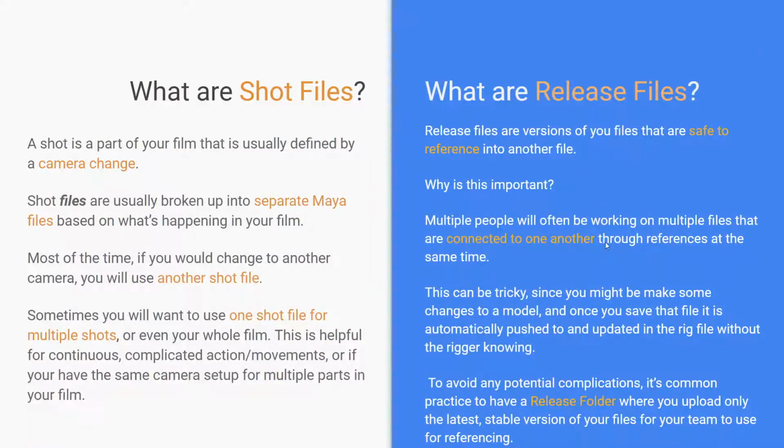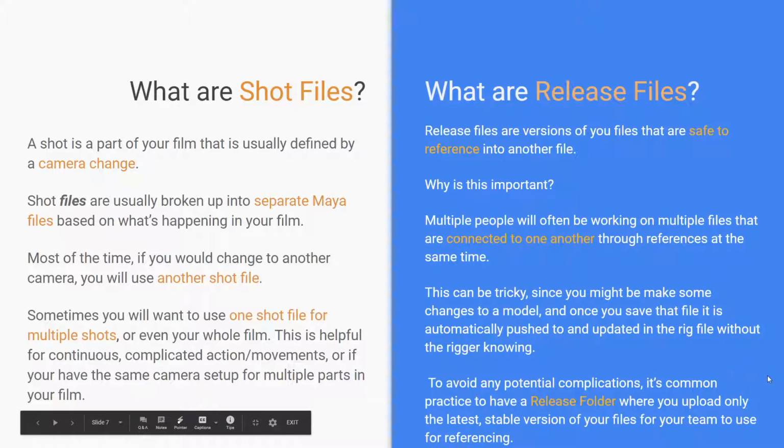Okay. So imagine that you're making a house of cards, right?